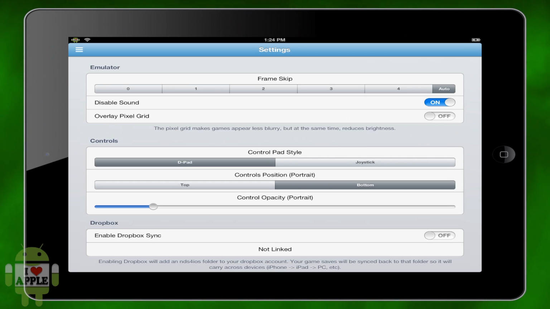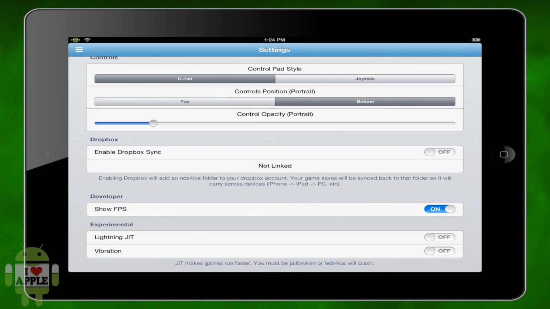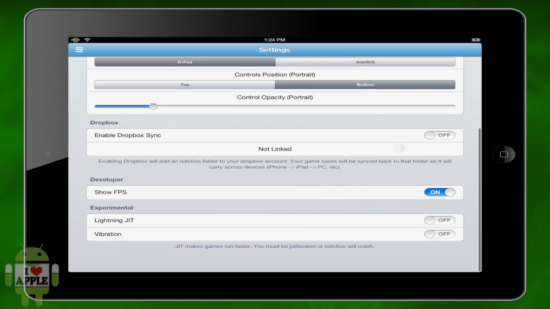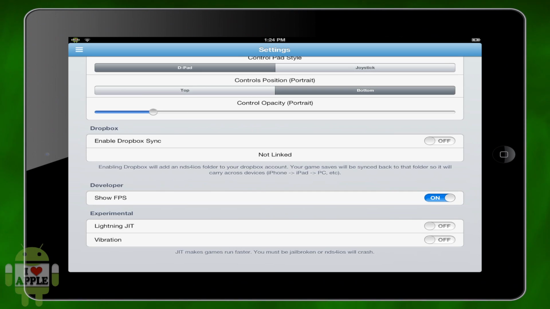Anyways, here we are in the settings. The new things that have been added are the overlay pixel grid, as well as the experimental settings, which is pretty cool, that they have the lightning JIT and vibration. Lightning JIT, to be honest, does not work, at least on the testing. It makes it crash every time, so don't try it.